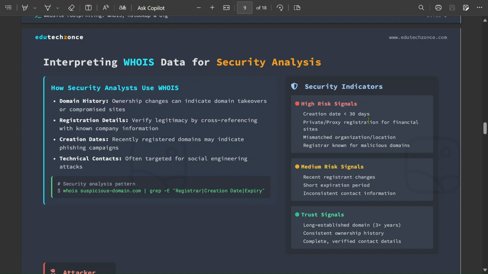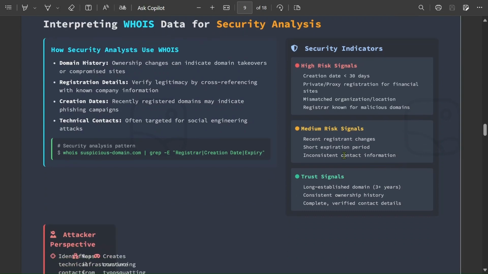So for the high risk signal, as you can see, the creation date must not be lower than 30 days, or it must not be a private proxy registration. For financial sites, you can go and find some financial sites also. For medium risk, you can see a short expiration period must not be there, a recent registrar change is not there, inconsistent contact information is not there.